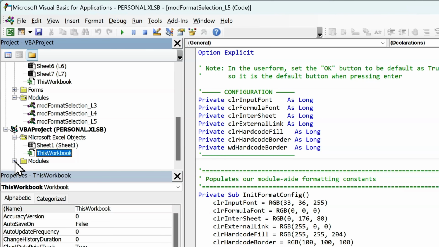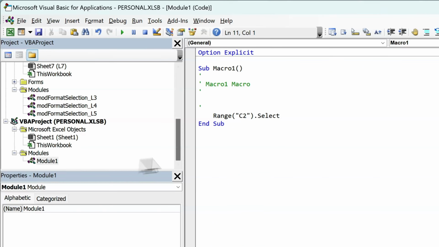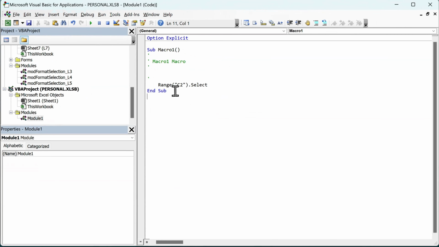And then expand this folder for the modules and we'll see module 1. So that's just been created. I'll double click on it. You can see here macro 1, which we just recorded to select range C2. Now we don't need this macro, so I'm going to delete this by selecting it, just as text, and pressing backspace. And now we have our Personal Macro Workbook. Just make sure to click Save to save it.